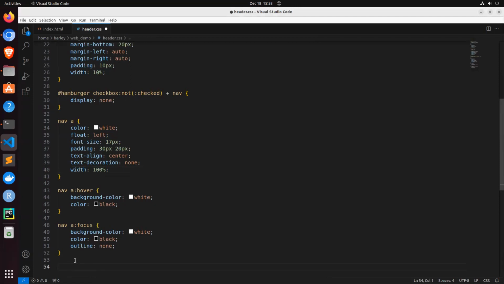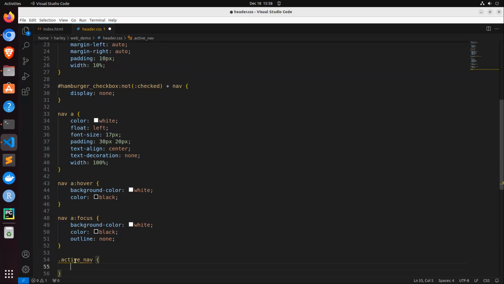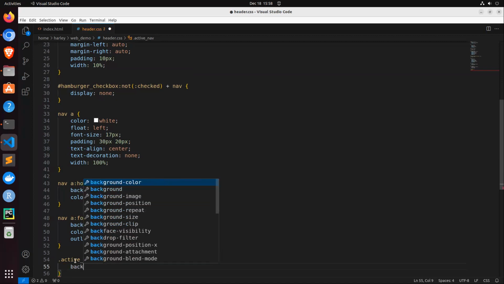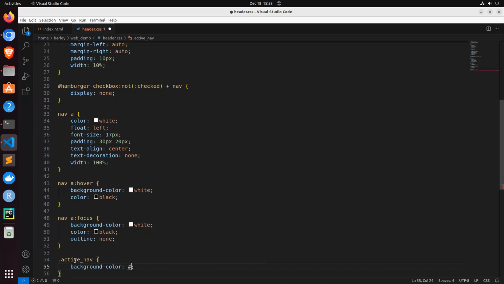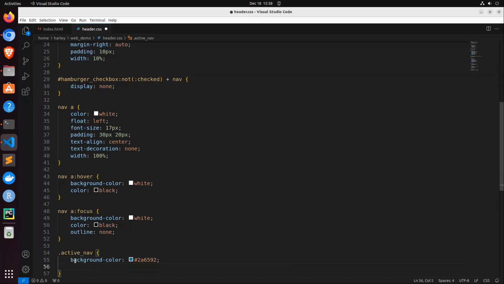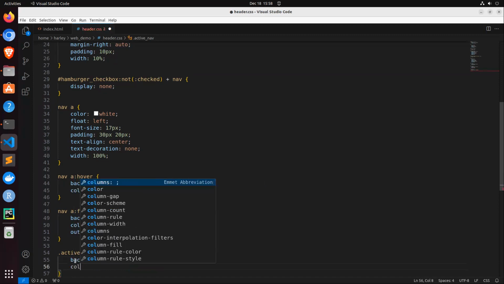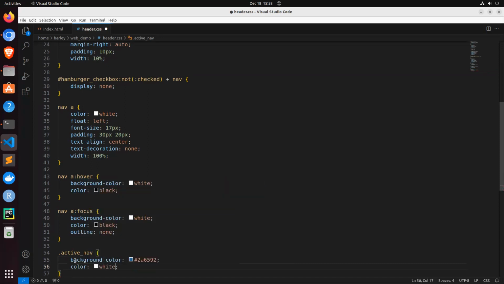Now, the final thing I want to do is identify the active nav. So I'm going to use a dot to identify the class active nav. And I'm going to give it a background color. And for this, I'm going to use a hexadecimal value: 2A6592. And I'm going to make the text color white.